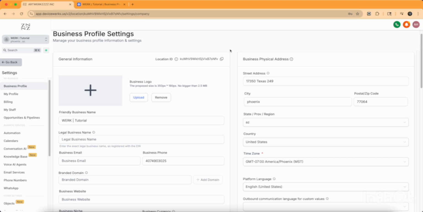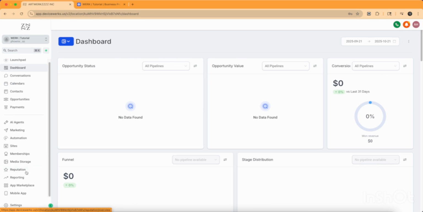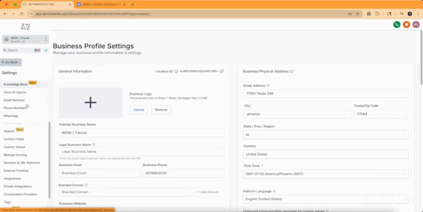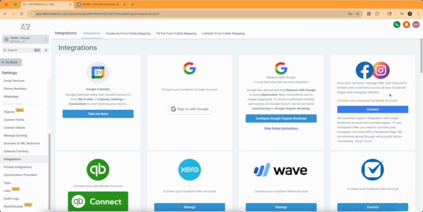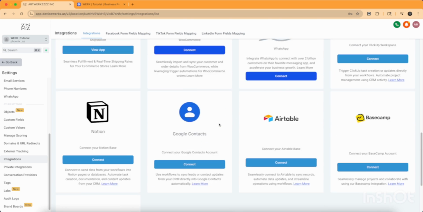Next, we're going to go into integrations. If you just logged in, you're going to see dashboard. Again, bottom left is settings. You go back to the business profile settings. If you scroll down on the left tab, you're going to see a tab that says integrations. Click on integrations. You're going to want to connect all of your social platforms, whether it's Facebook, Instagram, Gmail, QuickBooks, TikTok, Shopify, so on and so forth. Here's where you connect those.